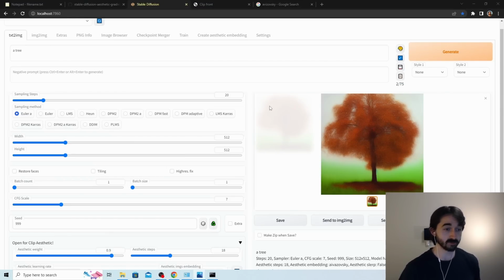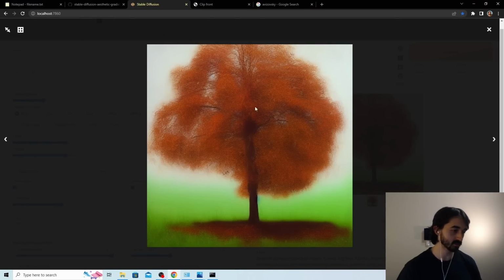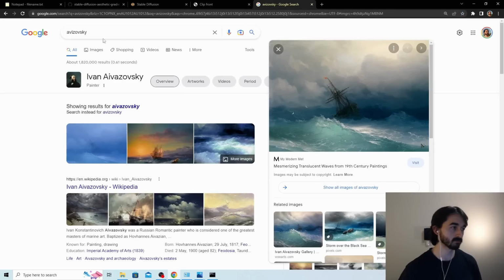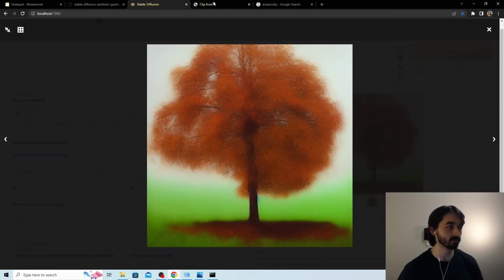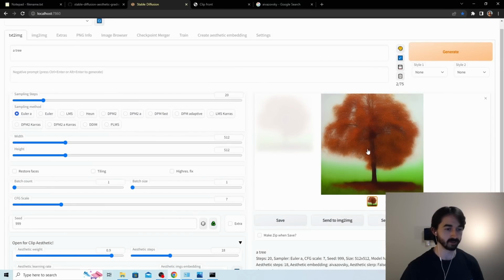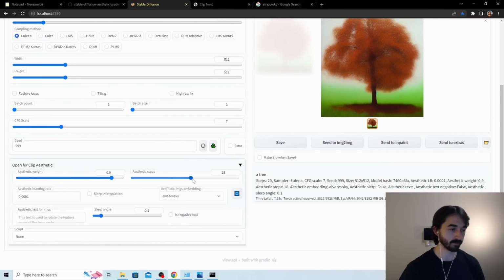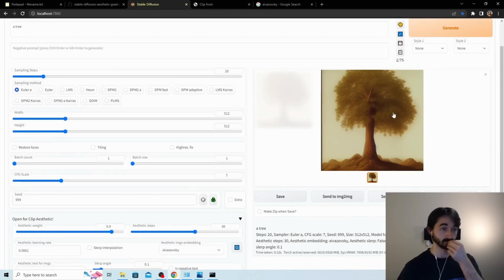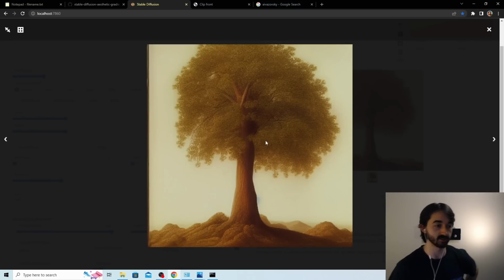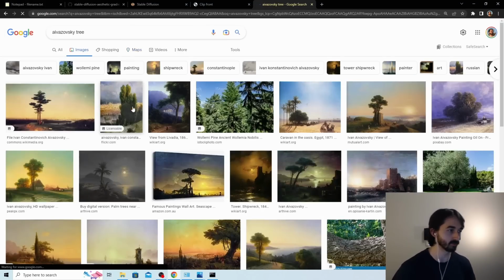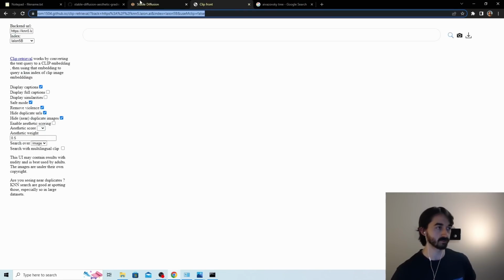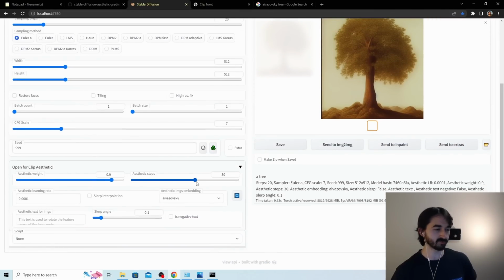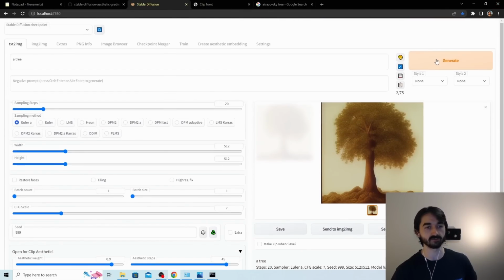So we're definitely seeing some kind of a change here. Does this look like an Aivazovsky painting? Not really. I don't think so. It's definitely made some kind of a difference though. So let's just go ahead and up the embedding to like 30. Okay, so now this is looking a bit more like Aivazovsky. Maybe there's a painting of a tree that we can compare it to. Yeah, so I guess you can kind of see it's a bit similar. Just for the fun of it, let's just boost it up to like 45 and give it another crank.